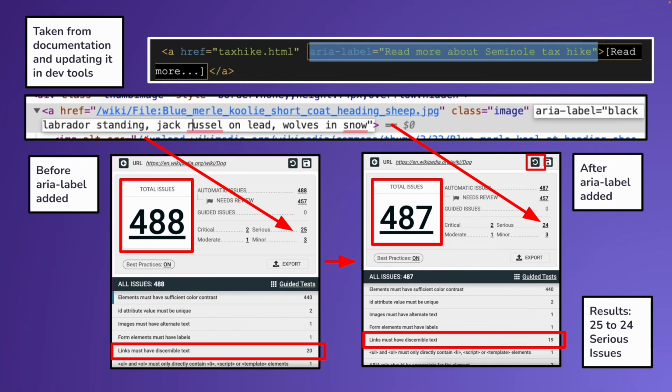So we're going to continue solving the issue. We have our code up on top that says how to do it, which is all we have to do is add an ARIA label. So we can inspect that in the DOM and just add an ARIA label there, and then we reload the Axe DevTools, and then it goes from 20 down to 19, or 25 to 24 in the serious issue section. So let me leave that up so you guys can see.